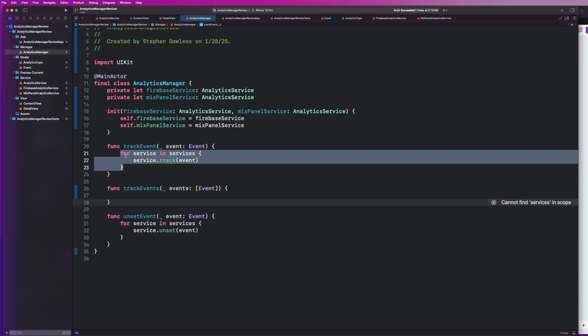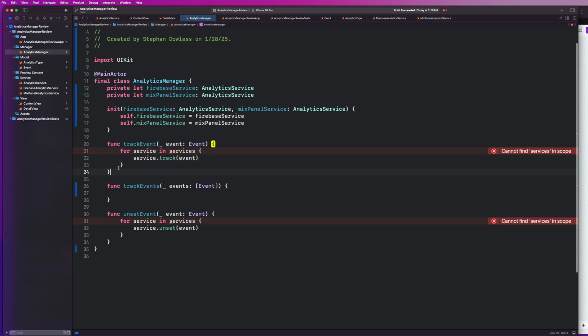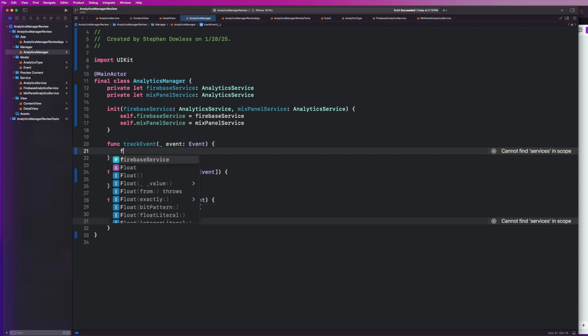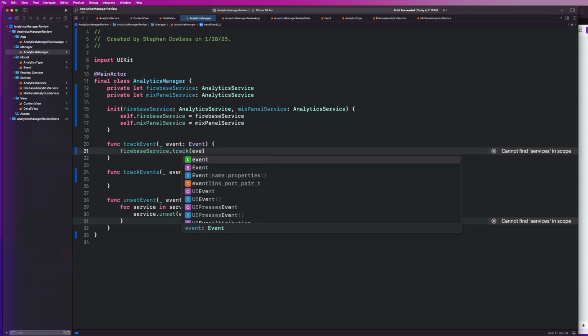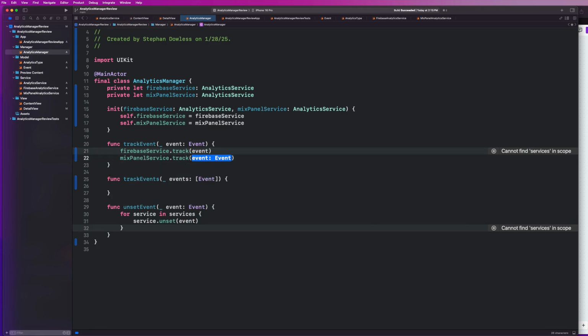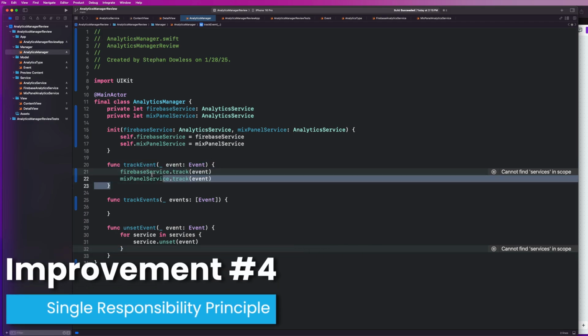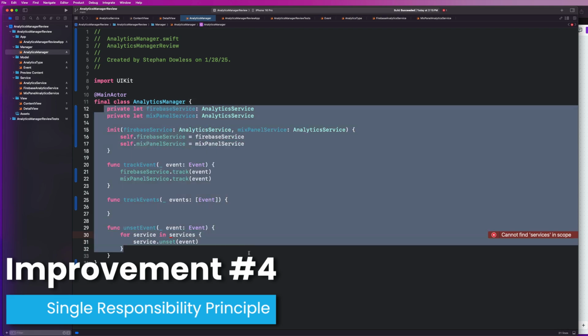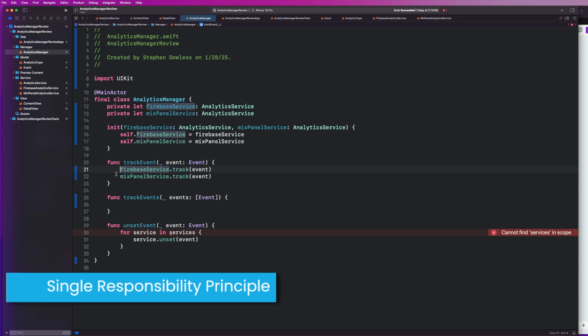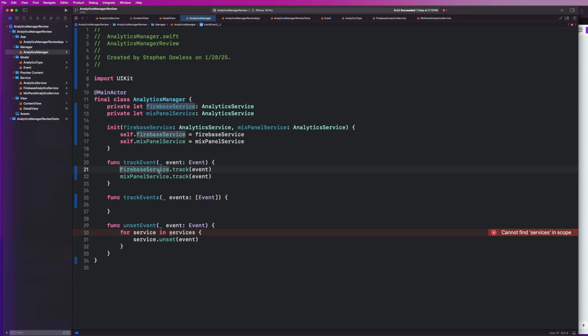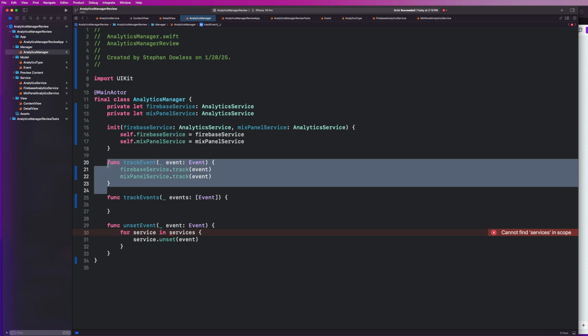So here we would just say, if we want to track an event, I would then have to say like Firebase service.trackEvent, and Mixpanel service.trackEvent. But I also particularly don't like this implementation because to me, this violates the single responsibility principle. This analytics manager is responsible for implementing multiple services, and this track event function, I could see why Soham implemented the event type and the event array thing, because then you could potentially track events with specific services. But you know, that shouldn't be left up to the caller to figure that out, right?